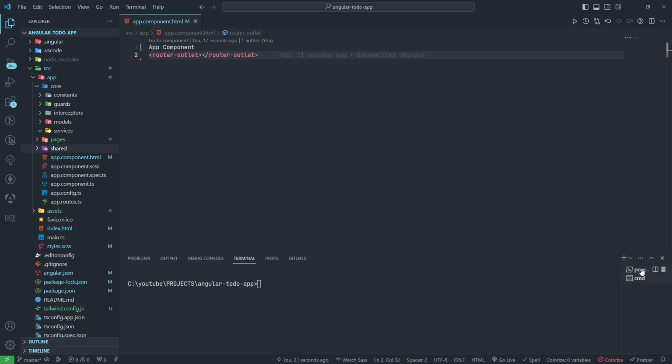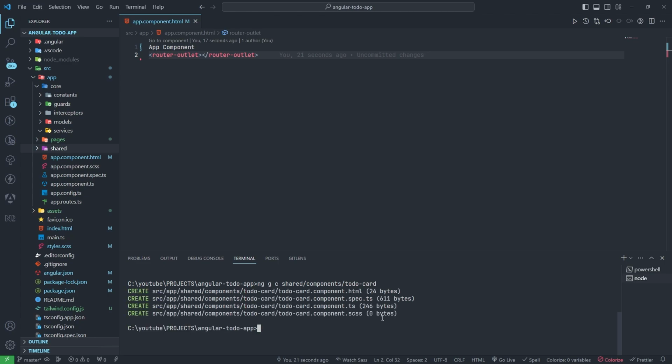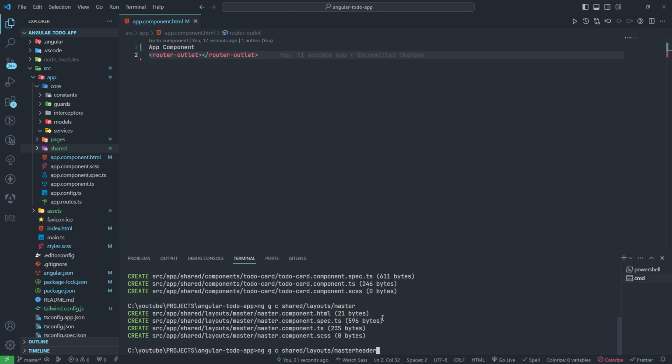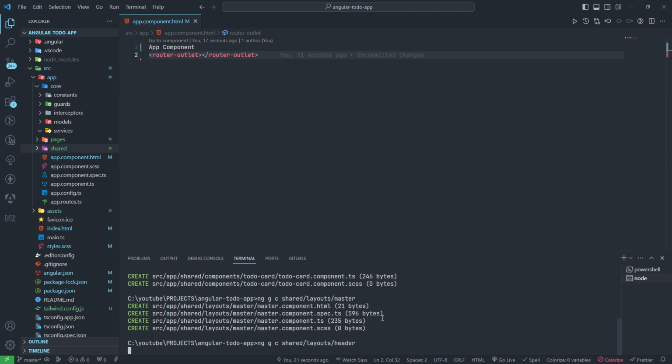In the shared folder, I think a lot of things we need to create, like layouts also for the default page, for the login, and header also I need to create, right? So shared components, because these will be the shared components. I need a to-do card, and the layouts folder I will create. In the layouts folder I need master, header, and default.